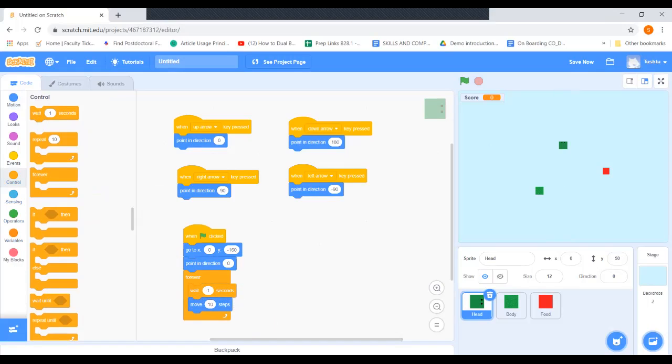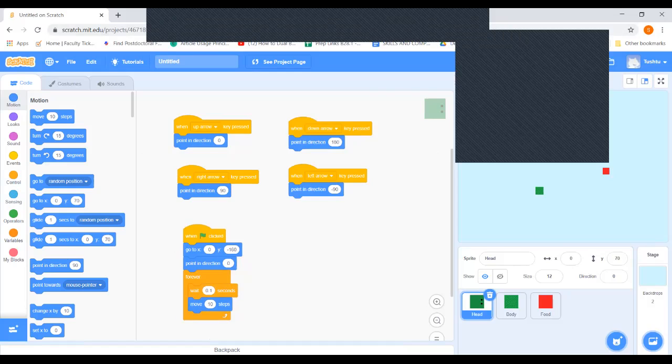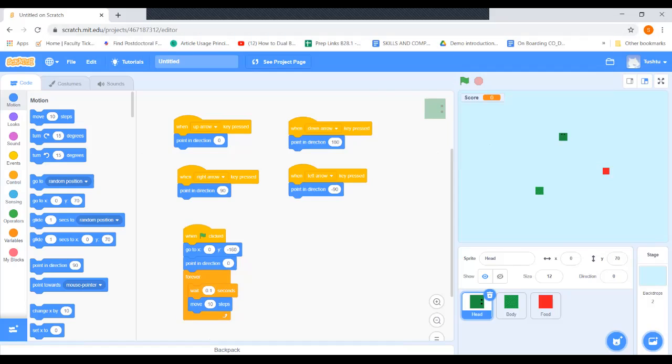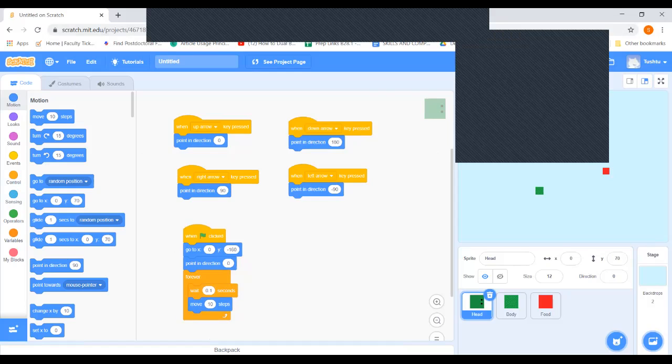Now play the game, see what happens. It is moving too slowly. So make it a little bit faster by changing this wait 1 second to 0.1 second. Now see what happens. Now it is moving perfectly. So now stop the game and do this. So our game is working fine up to now.